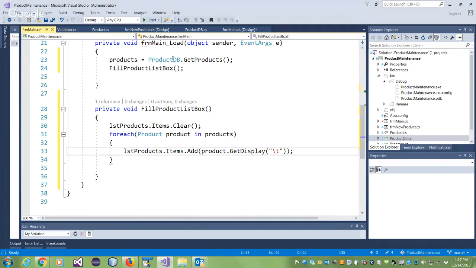So this get products method does what? We just saw it in the DB. It was reading from the file and creating a list, and it passed you the list back, and I've assigned it to a list variable, list object. Job done. It should be populated now.